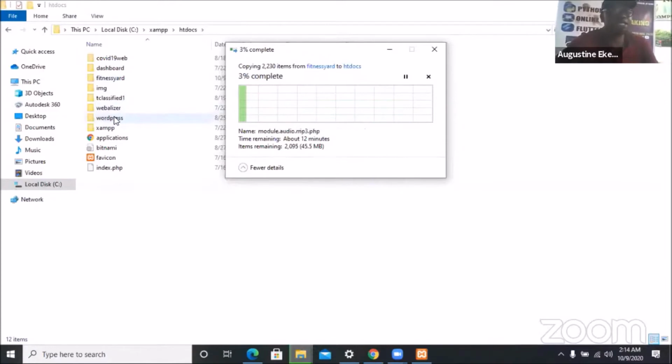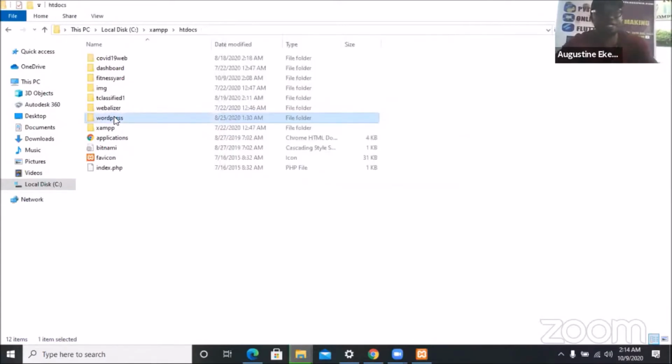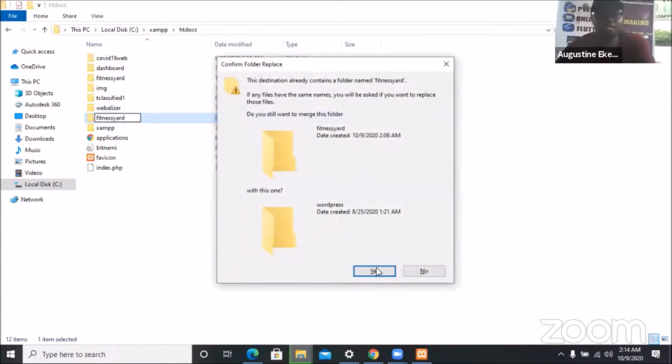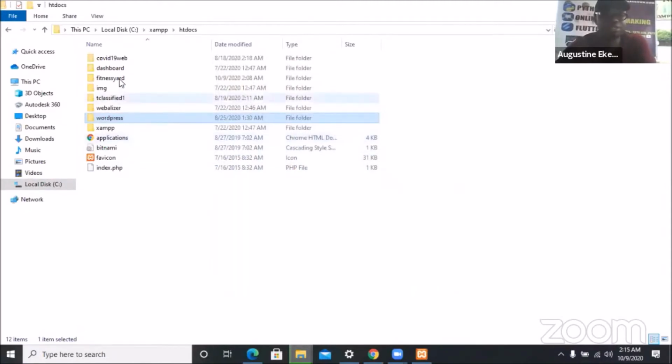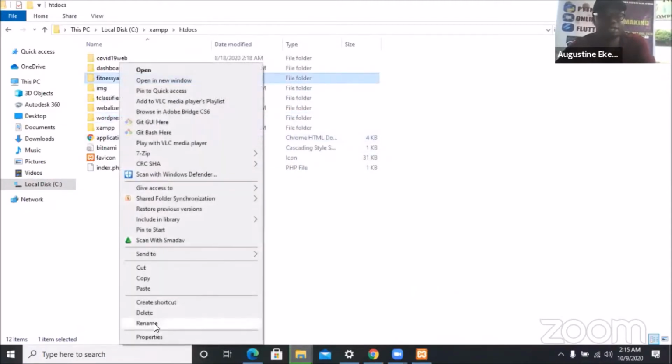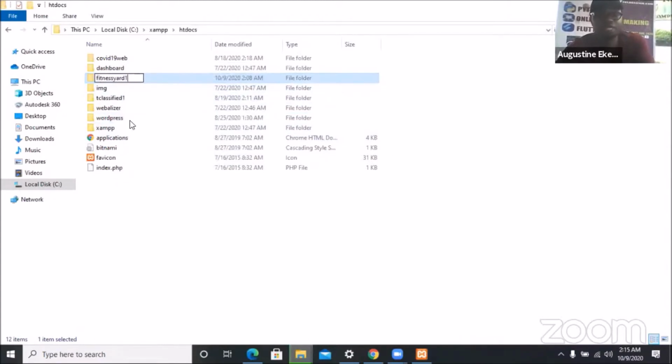I also have one here already. You understand? So no need to copy again. So have you renamed the WordPress there, Fitness Yard? So let me rename my own to Fitness Yard. So please, if you don't have any WordPress inside WordPress, then you don't need to perform that operation that I did. So I'm going to say Fitness Yard. I press the enter key. It's going to tell me that I already have it. So I'm going to say, do you want to replace it? No, I don't want to. So this former one, let me rename it to Fitness Yard 1.